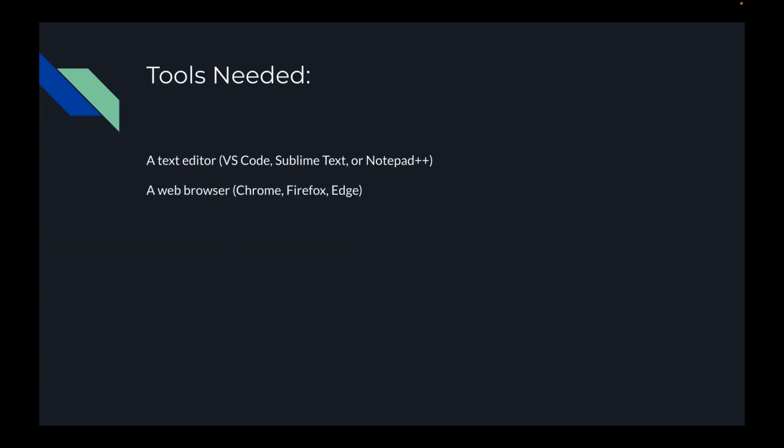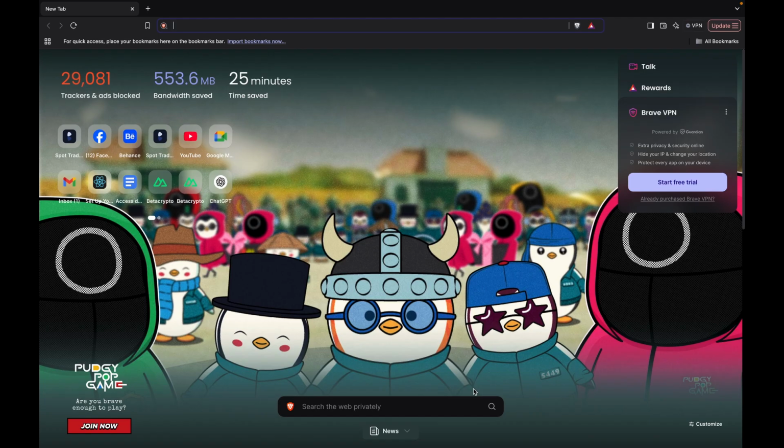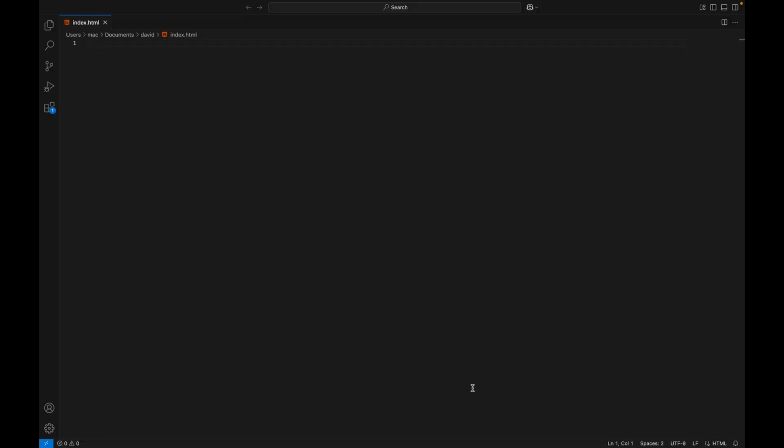So we have tools like VS Code, Sublime Text or Notepad. Those are the text editors that are mostly used. And we have a web browser like Chrome, Firefox and Edge. Throughout our tutorial, we'll be using VS Code to write everything. I have VS Code already installed on my system. What do we have to do first? We have to create a file. I will close this file and start from the beginning.